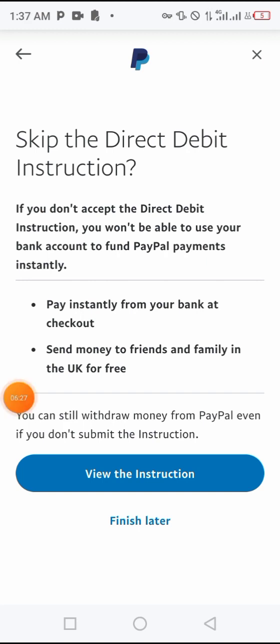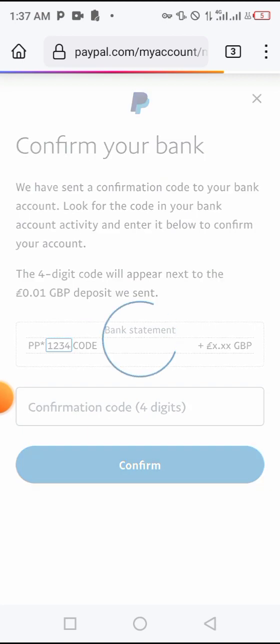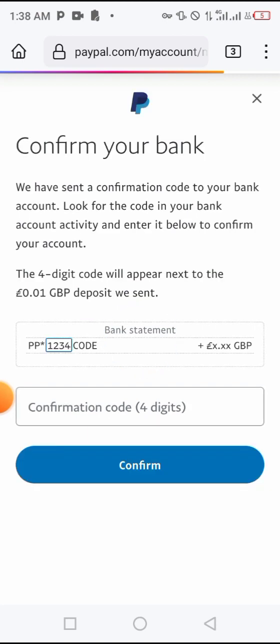You can see it. Alright, so once you have entered that, you go over and then click finish later. Then it says confirm your bank. We have sent a confirmation code to your bank account. Look for the code in your bank account activity and enter it below to confirm your account. A 4-digit code will appear next to the GBP deposit we sent.